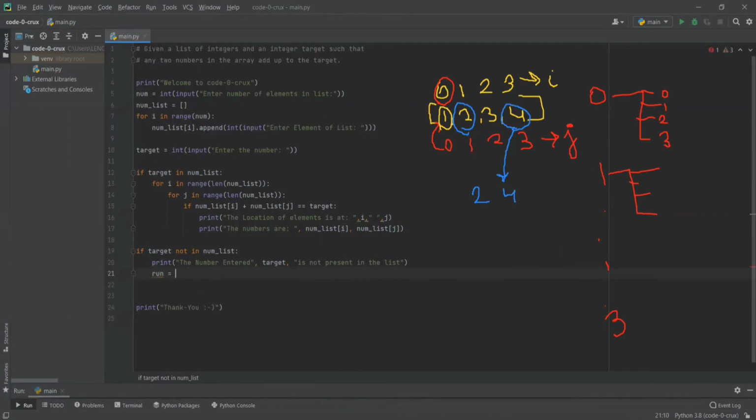Now run is nothing but a variable, and I just want to ask if you still want the output. So this is the syntax for that.